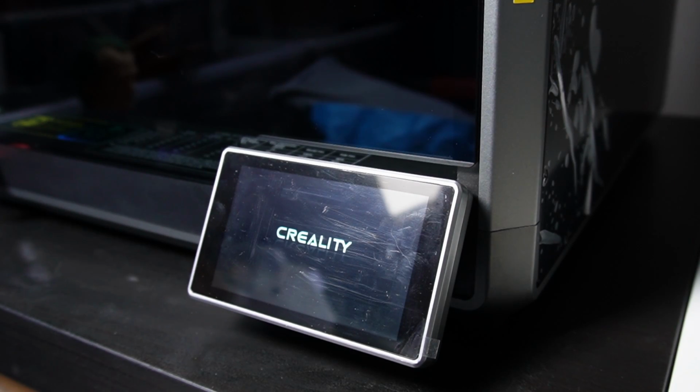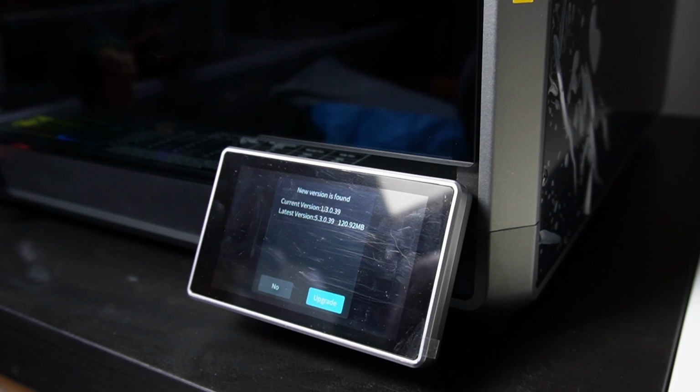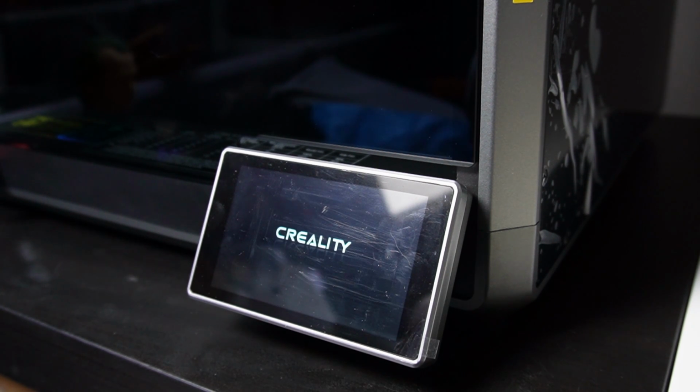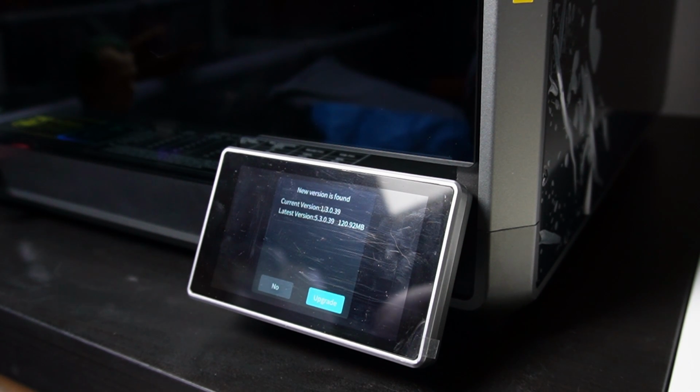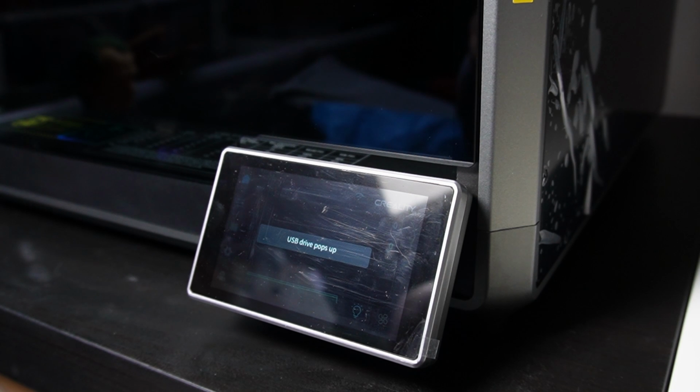Turn on the K1 Max. Now wait until you get the pop-up of the USB. There we go, just press upgrade. You have to wait until the upgrade is done. Now the machine restarts and you will get this pop-up again. So this time you choose no, because we already installed it, and you pop out the USB drive.